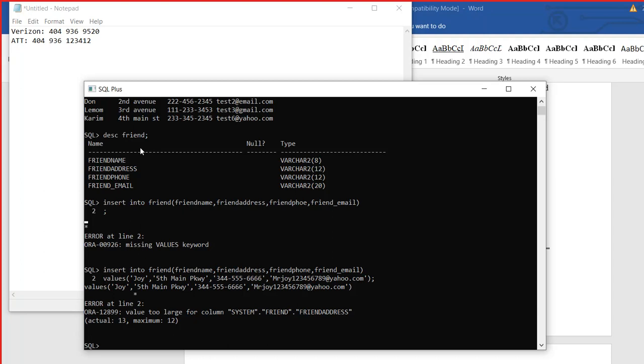Friend address. Oh, I'm sorry, 12. And as an address we have input fifth main Parkway. How many characters do we have? 1 2 3 4 5 6 7 8 9 10 11 12 13. So how much can we store maximum? 12. How many am I inputting? 13.